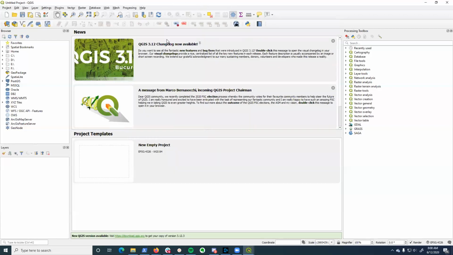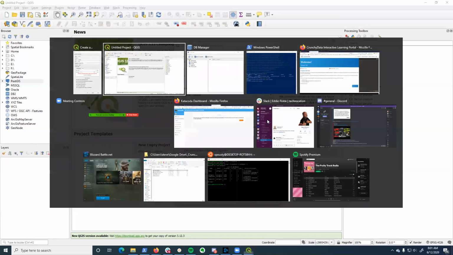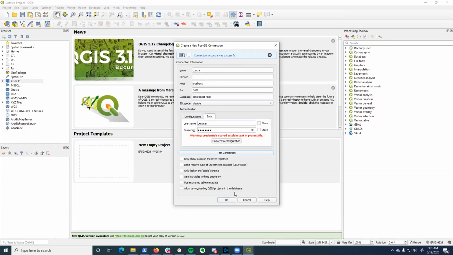Okay, so in QGIS, where is it? DB Manager, is it not coming up? All right, doesn't matter. We can do it here. We can do PostGIS, say new connection, and you have your PostGIS running on your local machine. I can say contra, and this is any name I want to give it. The host is localhost. The database is, I think, contra pest_trial. Basic authentication. The username, I think, is dev user, and the password is password. Let's see, test connection. Connection was successful.